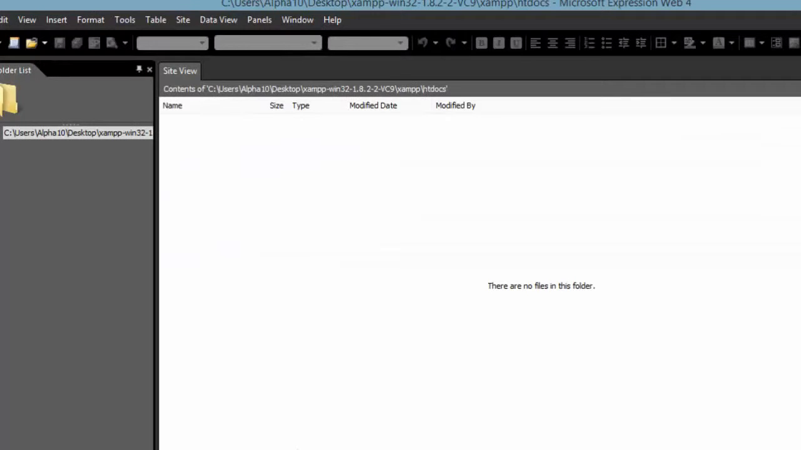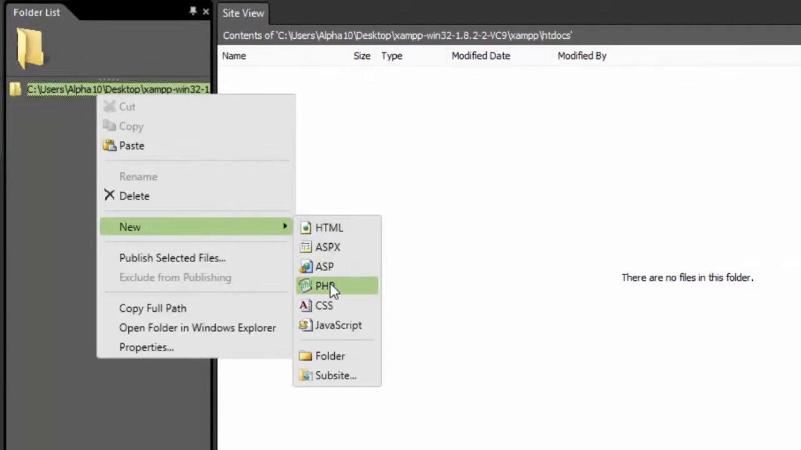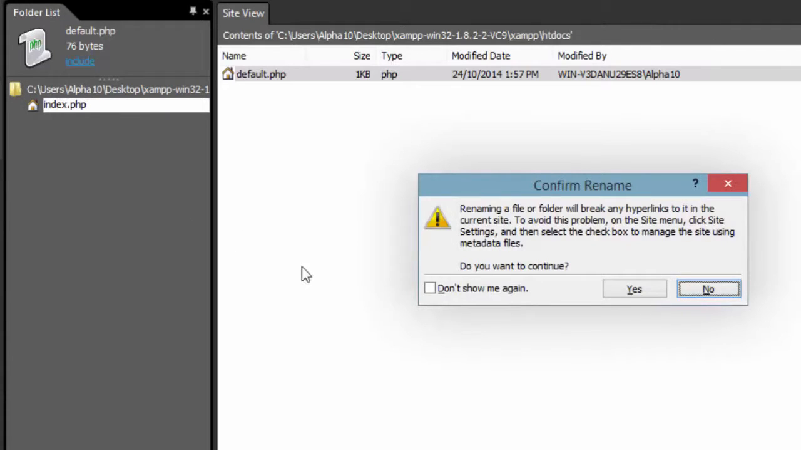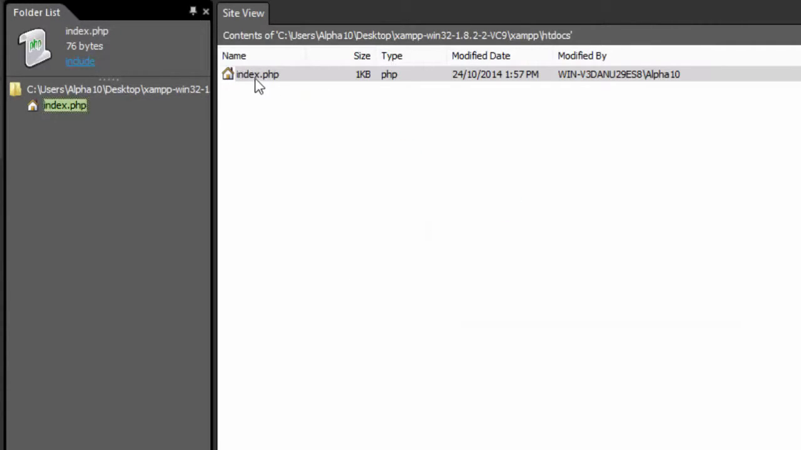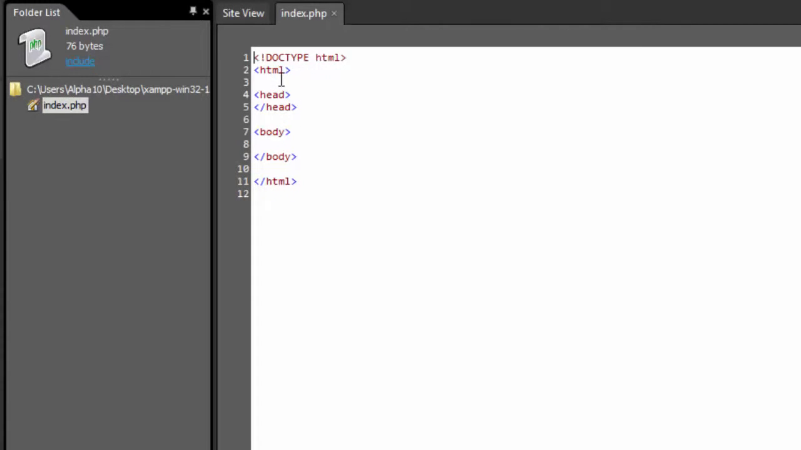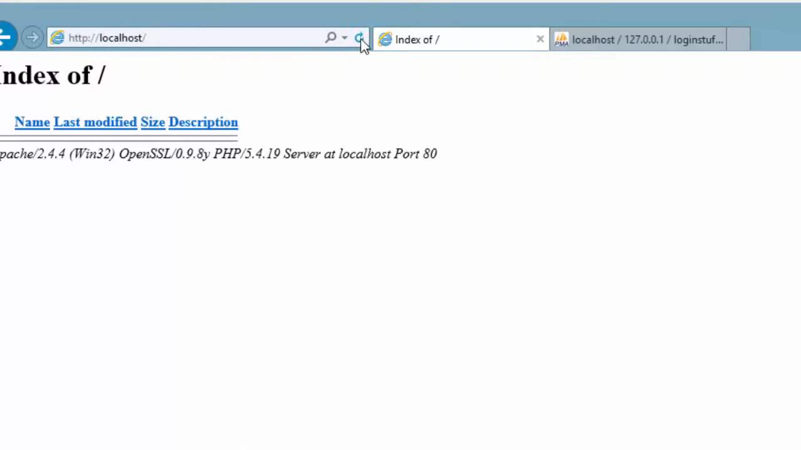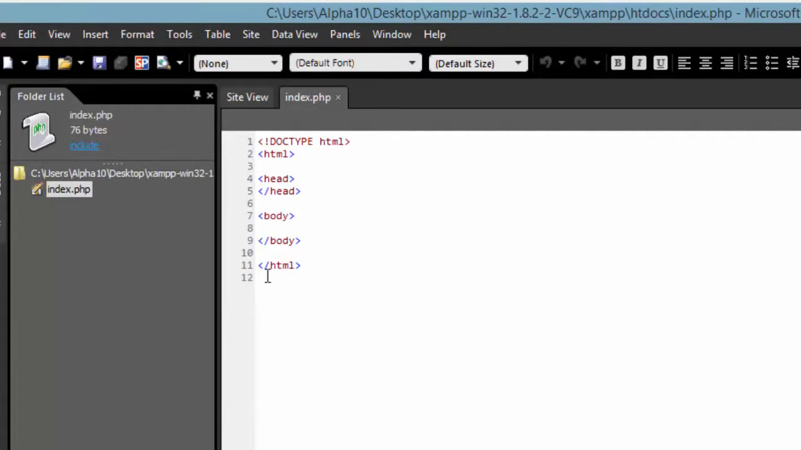So let's go to Expression. Now from here I'm going to create a brand new PHP file. This is going to be called index.php, like so. I'm going to double click it. As you can see, this is now in HTML5. Now if I just quickly jump back to here and refresh the page, you'll see that it comes up blank. That's now the system recognizing the fact that there's an actual web page there.